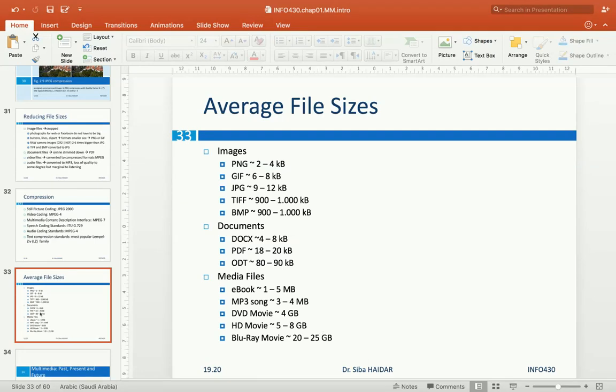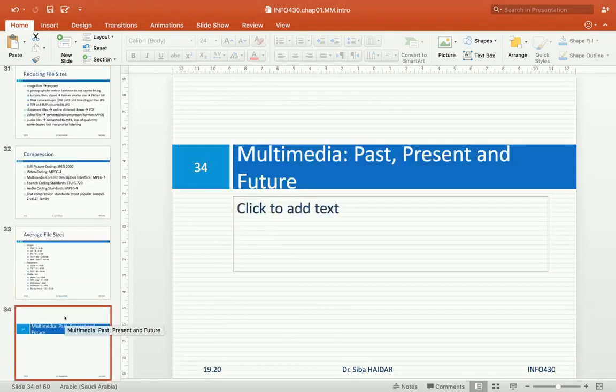This is the end of the second section of the chapter. Excuse me for mistakes in pronunciation. This happens, and next we will be discussing the third and last section of chapter 1.